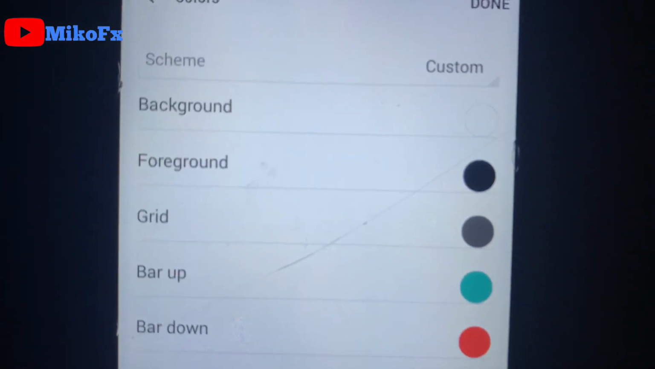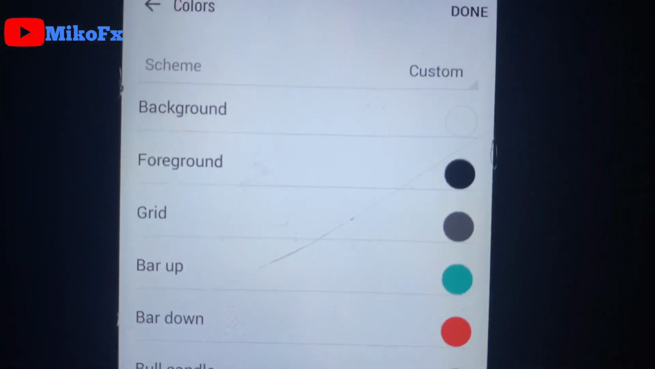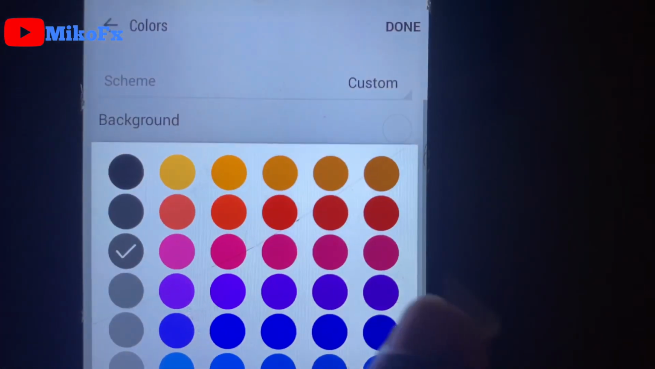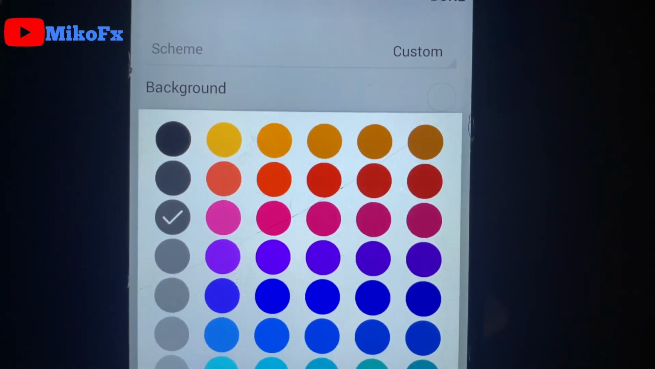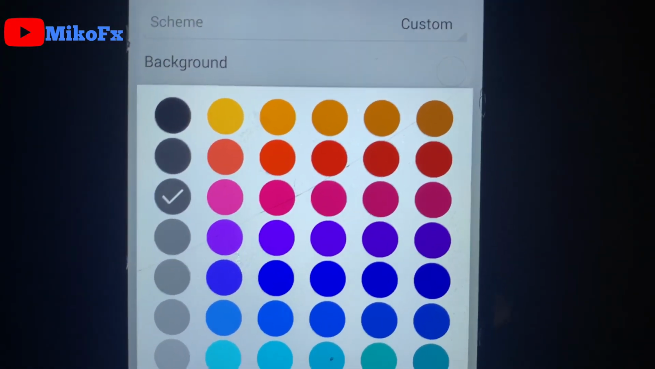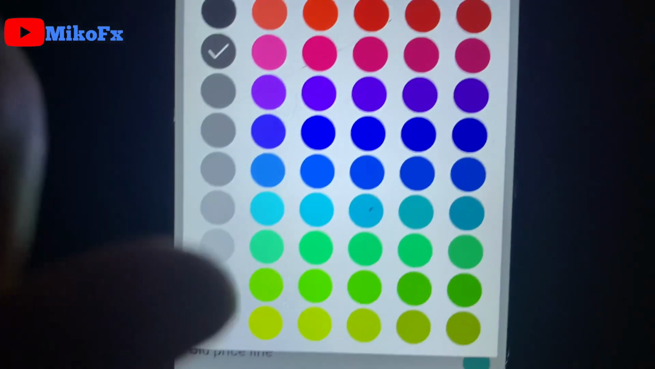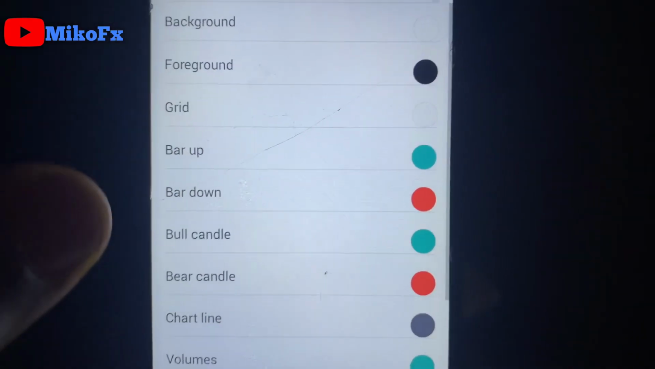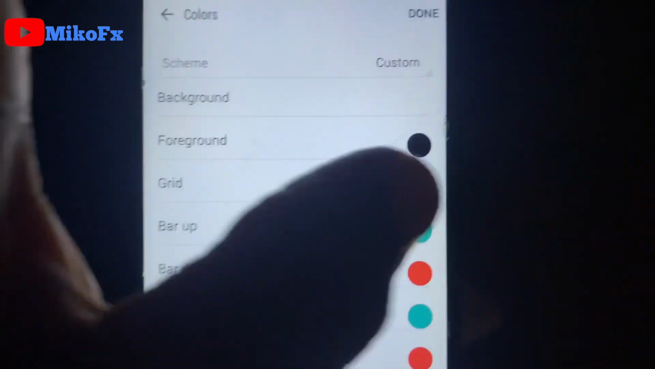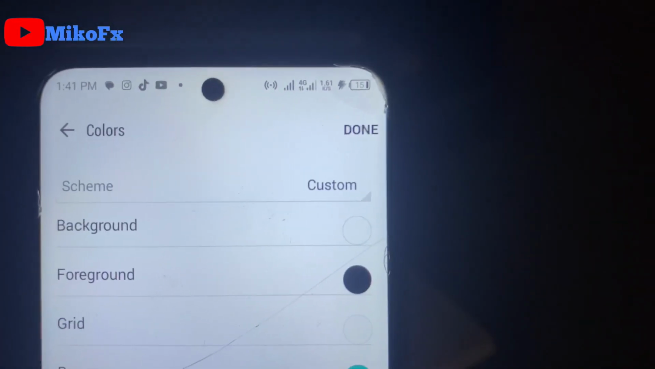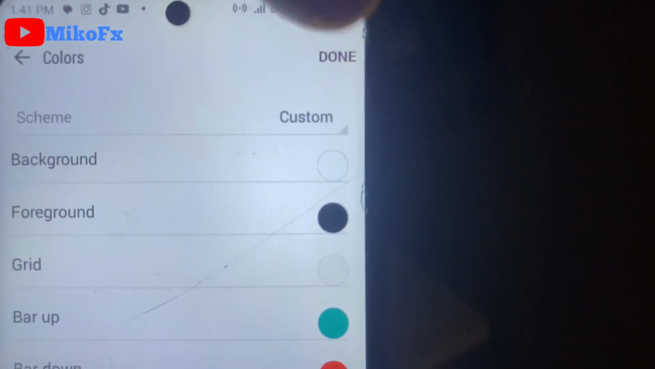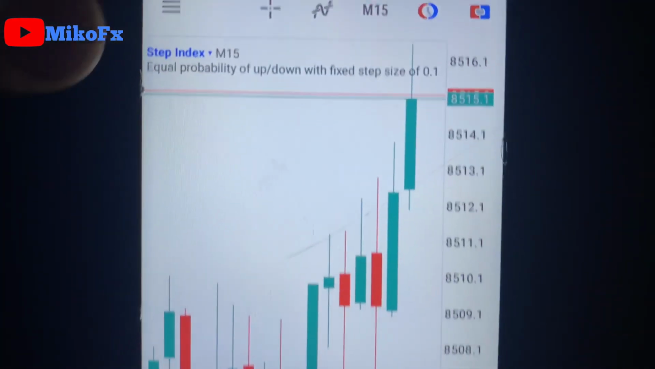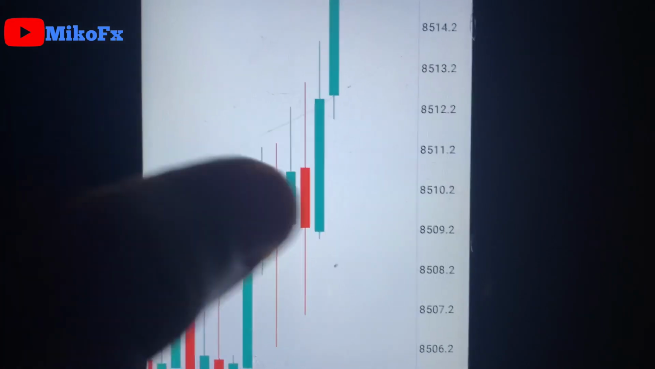So once you do that, go to grid. This is the grid. So on this grid, tap on grid. Remember, I told you to note the background of your chart. So the background of my chart was white, so I'll go ahead and click these whites here and click white. Once I do that, you see that grid is white. I'll click on done. Then I'll go back. As you can see, the grid line has disappeared.